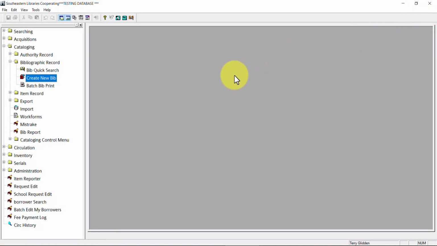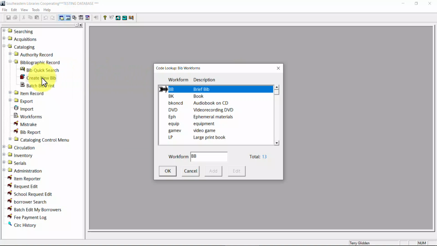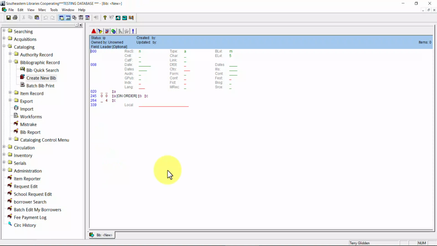Let's add a Brief Bib for a standard book. Double-click the Create New Bib in the Bibliographic Record folder again. Select the BB workform to bring up the form for creating a Brief Bib. Click the OK button. Now let's create the Brief Bib for the standard book.